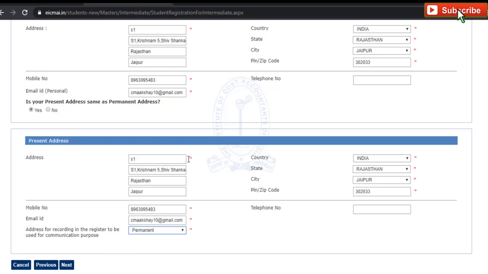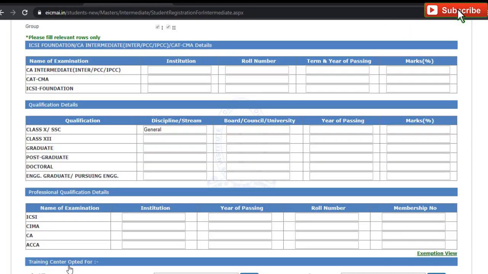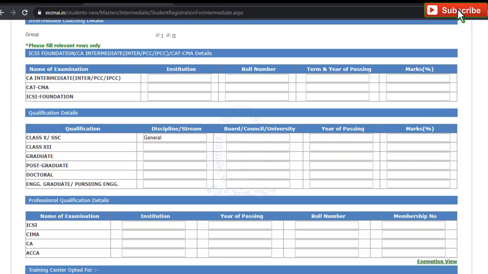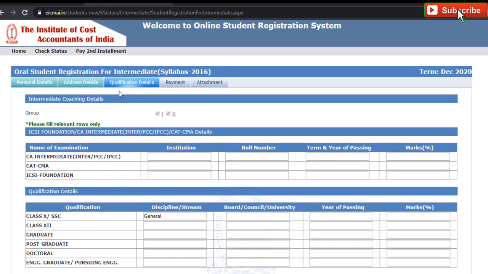The sections which have a red dot are compulsory to be filled. If you do not fill these, you cannot move further. So make sure you have filled in everything here. Now click on next. When we click on next, we will get this window. So it's the third stage, qualification.